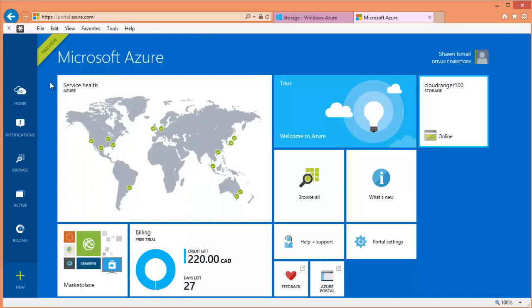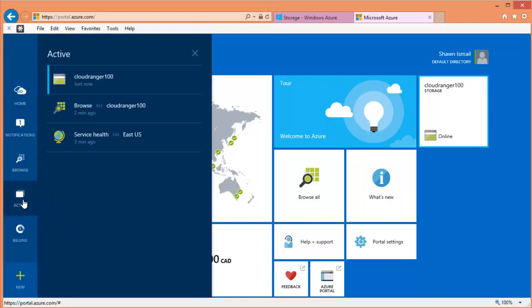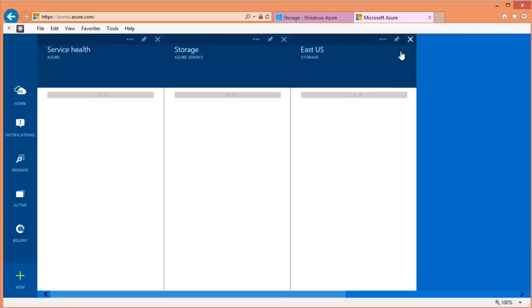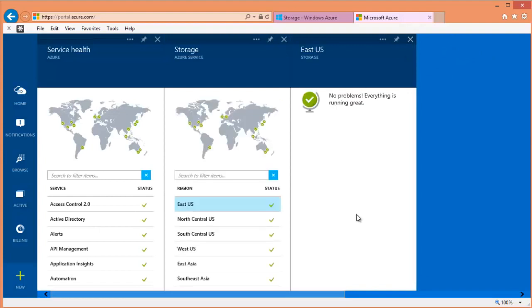The other thing that's interesting over here is active. This is something that used to be called Journey before, and what I would do is click on active and you can see where you have been. So for example, we were looking at the service health. If you click on that, and if you recall, we never really closed these blades, so it was open. So you could see that.